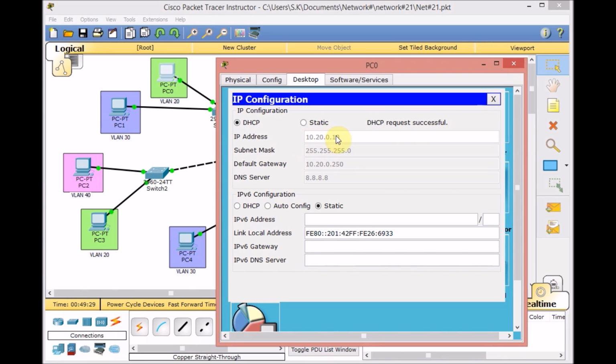So now we expect to get some IP addresses, and when we enable the DHCP request, it works successfully, and it starts getting the IP addresses from the previously set range, which is 10.20.0.10. We asked the DHCP server to start from the 10 address, and as you can see, the default gateway and DNS are also automatically assigned, with the subnet assigned automatically to the PC here.